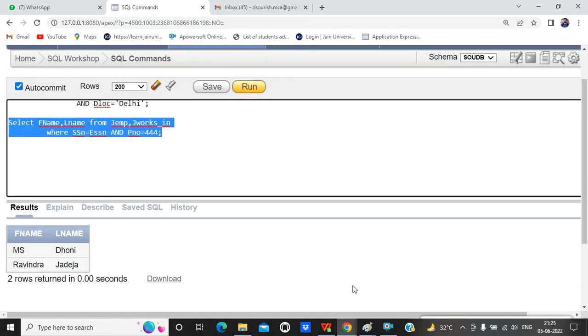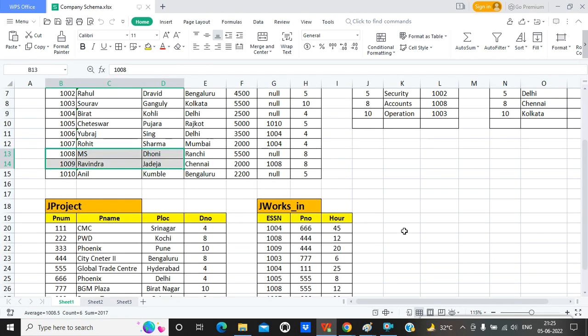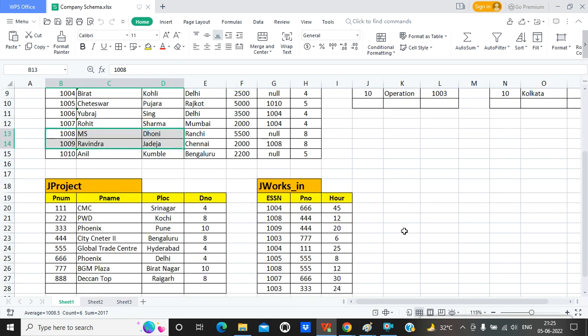So in this way you have to construct the queries for multiple tables with the help of the partition tool. Is it okay? Tell me. Yes, it is fine.